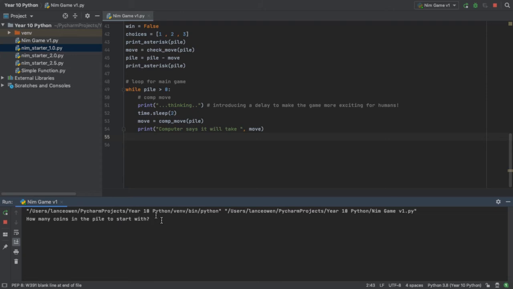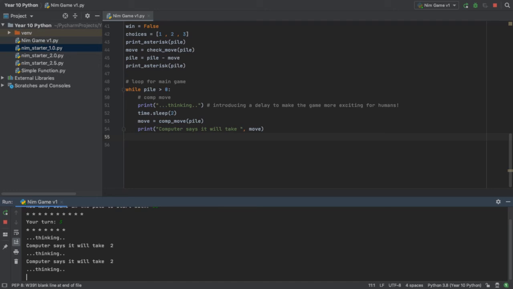Here we are. We're going to put in our number. We're going to take out our number. The computer is thinking, and it says it's going to take out 2. And you can see that it is constantly regenerating that because we are in a loop. So we're going to fix that in the next video.